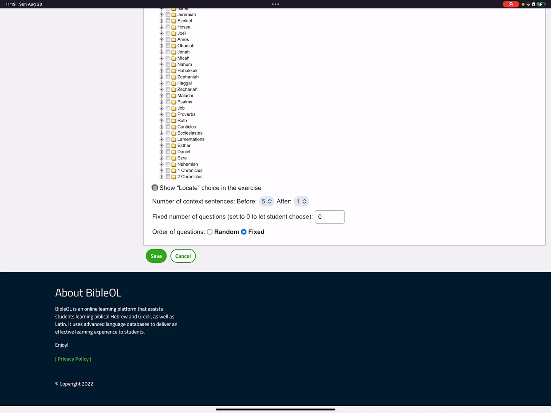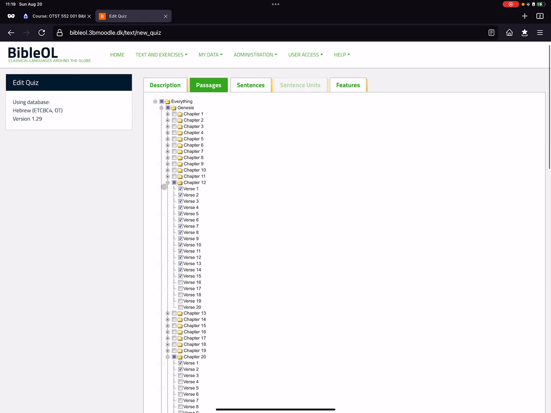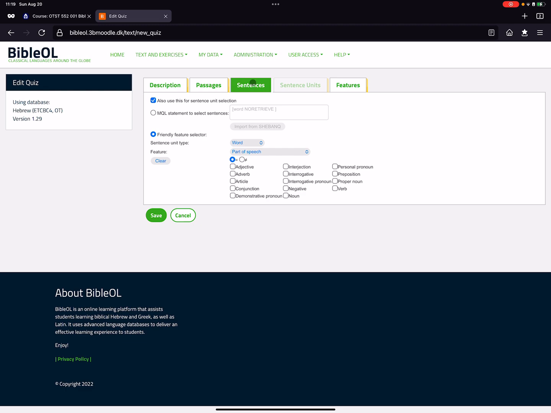Obviously in an exam situation, you don't want to select the show locate button, as you want to test students on their language skills and not on their Bible memory skills. So this is the second tab that you have to work with, passages. Then you go to sentences.